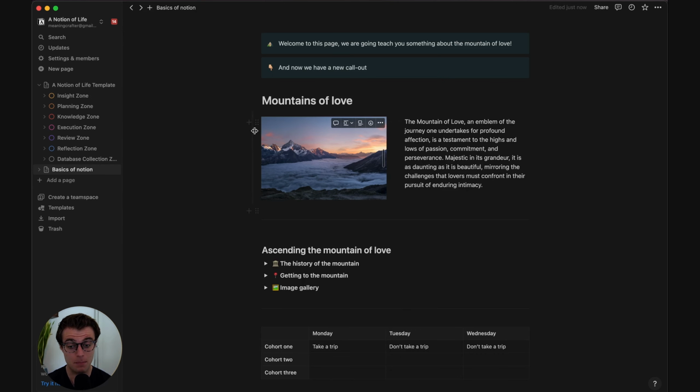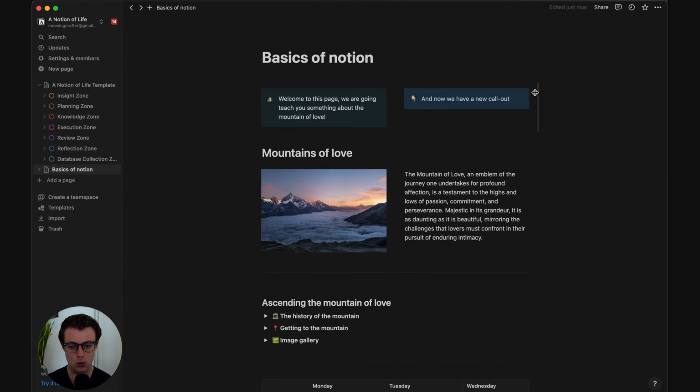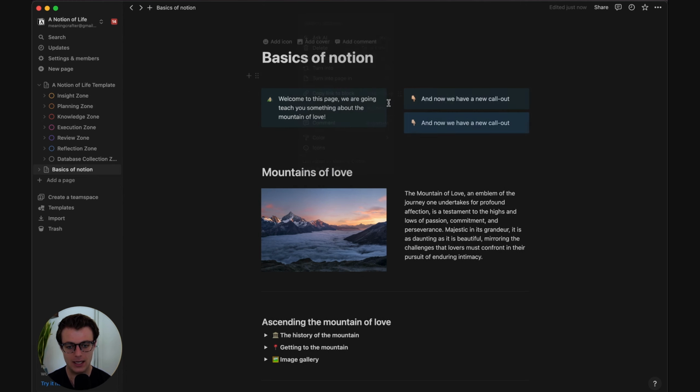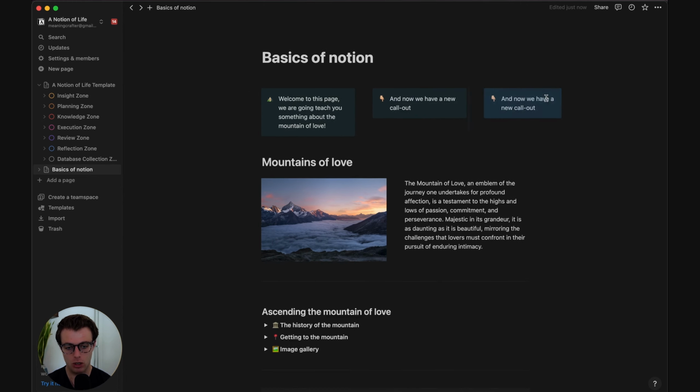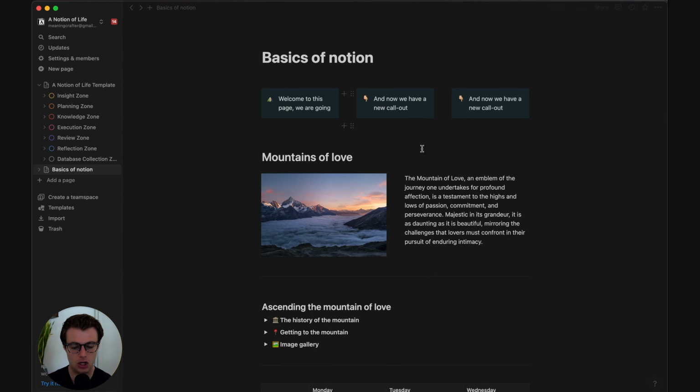Down below here, we have a beautiful image of the mountains of love with some explanation on what they exactly are. Over here, I've chosen to put these 2 blocks next to each other, right? So that's also something that we can do. We can actually grab a block and put it next to another one. And like that, we can start creating columns, right? We could also add even one more column, right? Put it right next to each other. And just like that, it's almost like we're designing a web page.